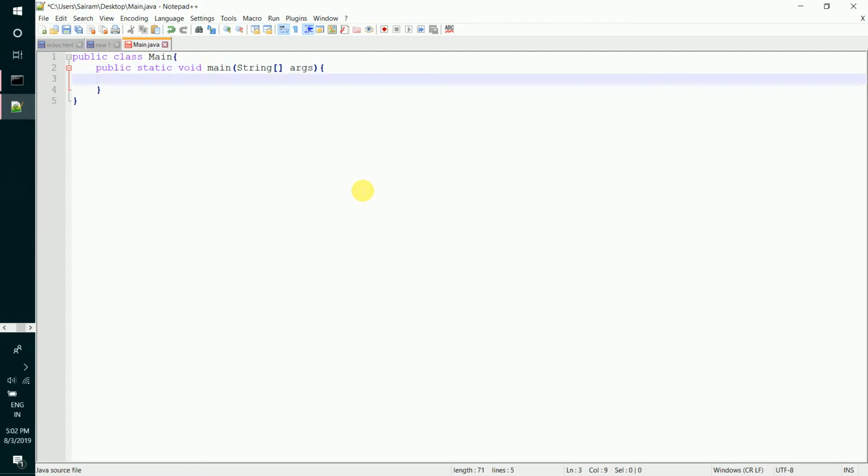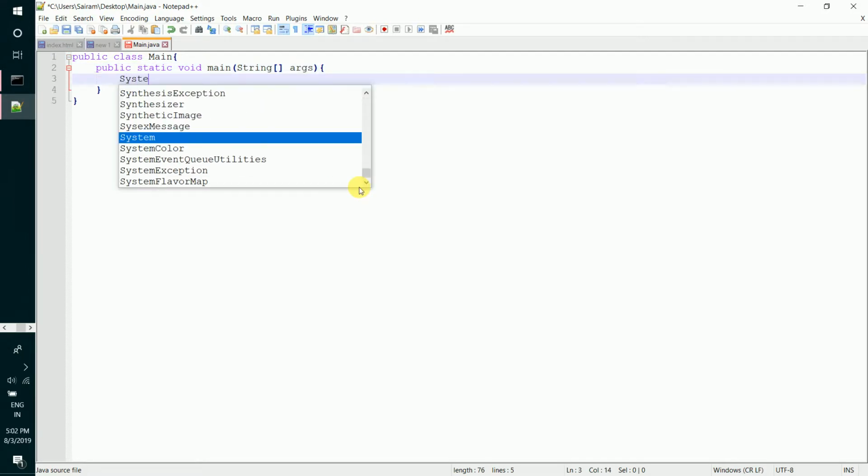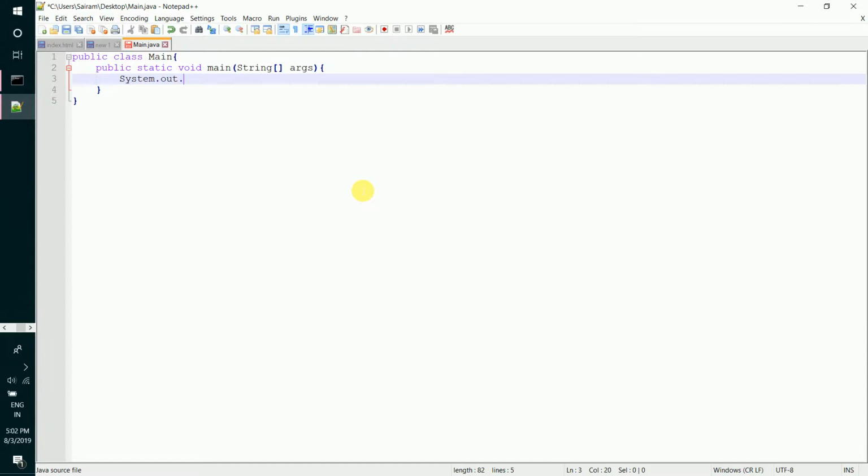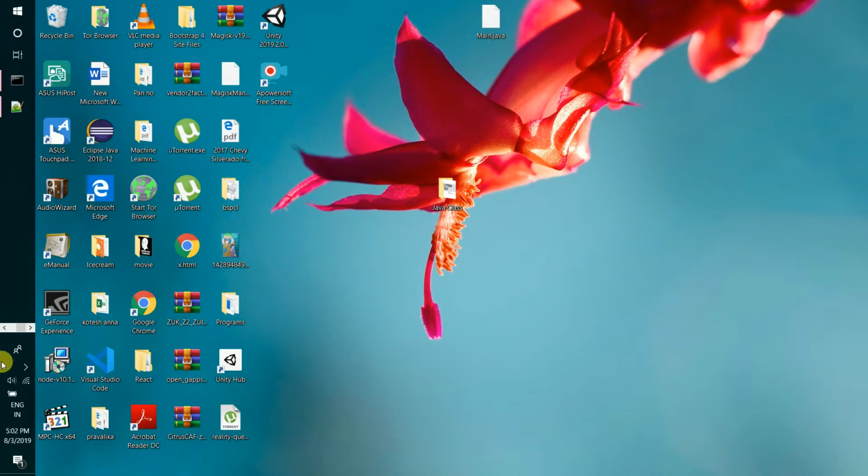Okay, System.out.println of "I am a noob programmer." Okay, so if javac is not available in cmd, then you will not be able to execute this main.java.